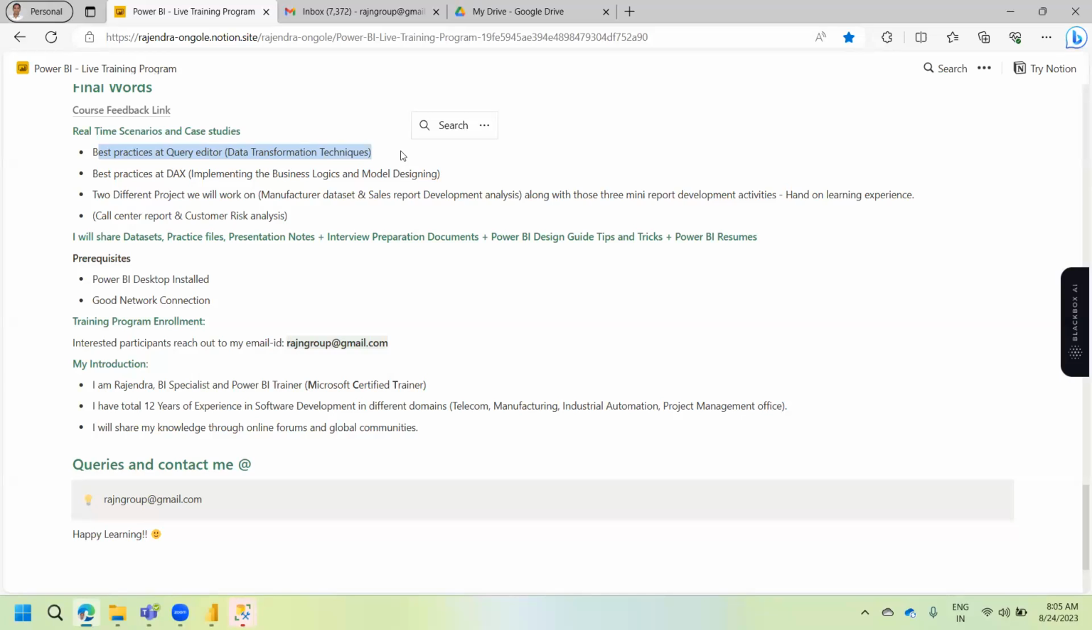And the best practice is the DAX. So with some business logic and how we are going to build the data model, with basic to advanced scenarios, we are going to discuss the DAX part also, data analysis expressions. And then two different projects. We will work on manufacturing, which is an Access DB dataset, and the sales report development by connecting to the SQL Server. Okay, SQL Server is our source system.